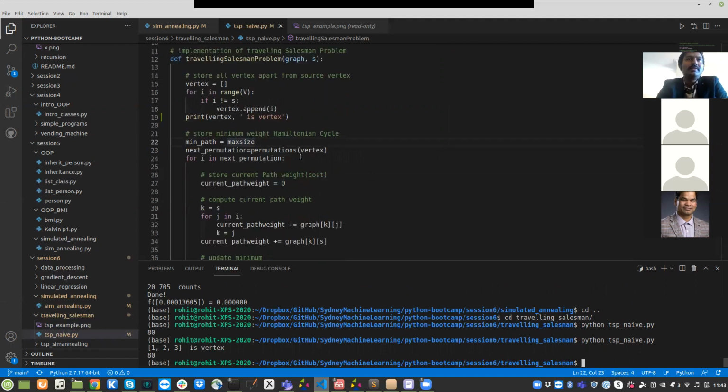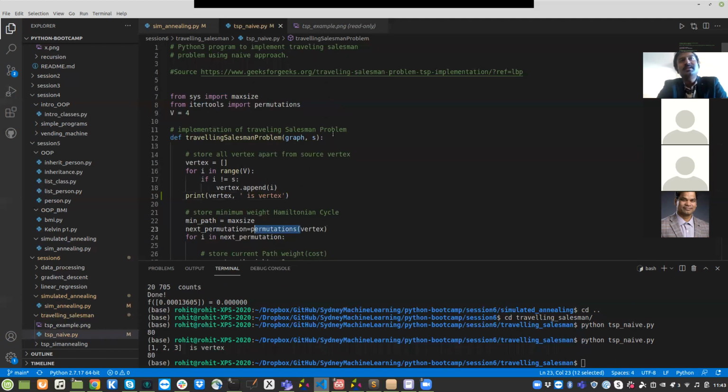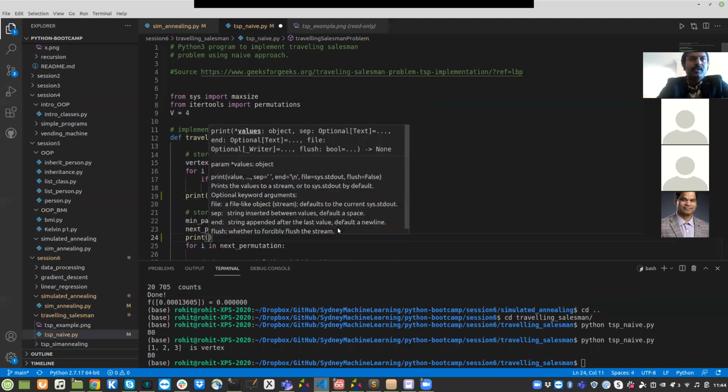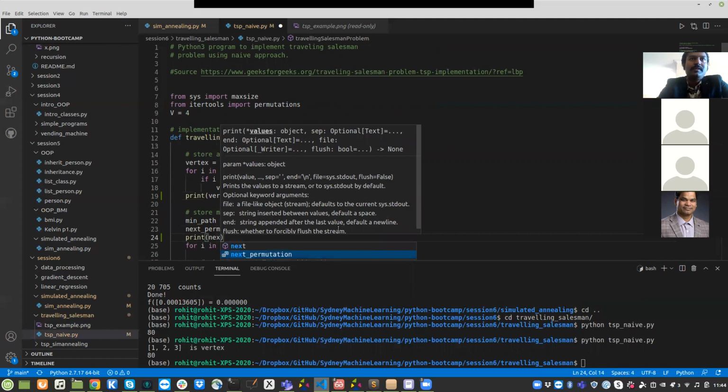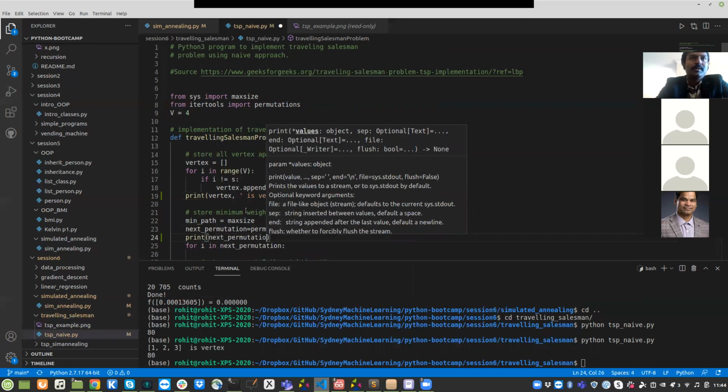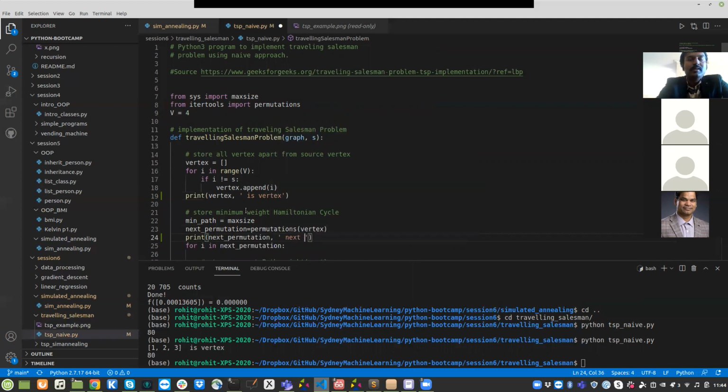And then here it says that of the vertex, you get some permutations, right? So what is this permutation? It's basically a built-in function, permutation and combination. So it means all the different possible routes essentially. Yeah. So let's just see what it returned.